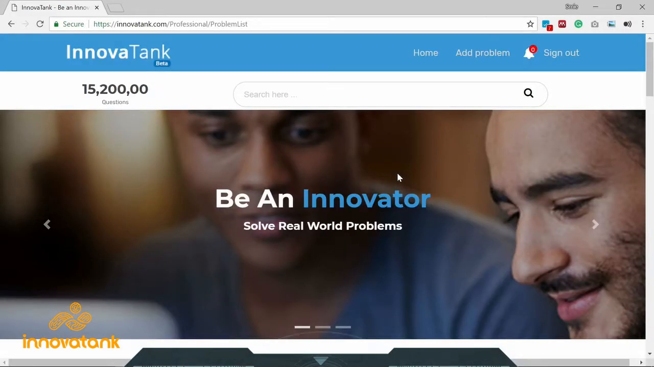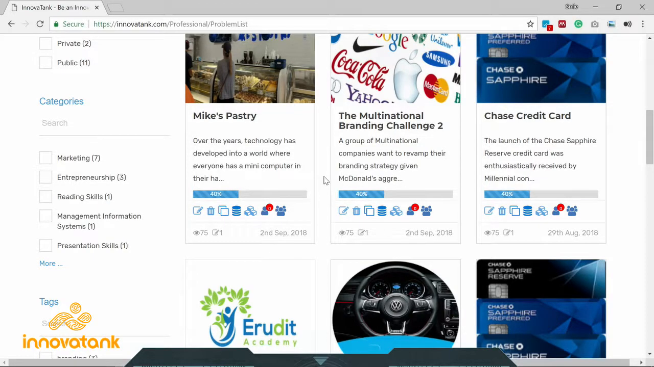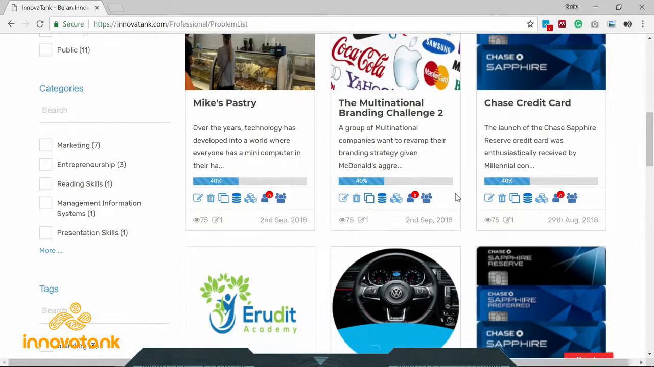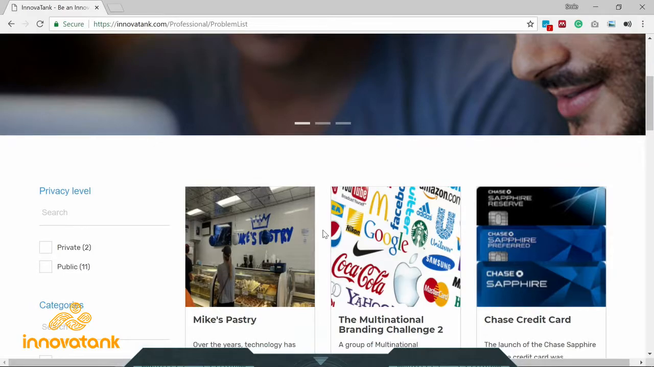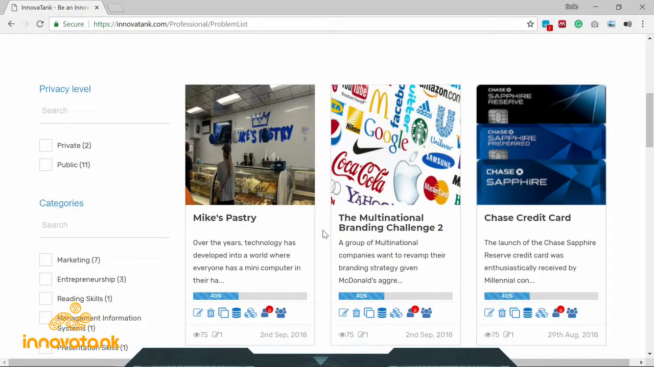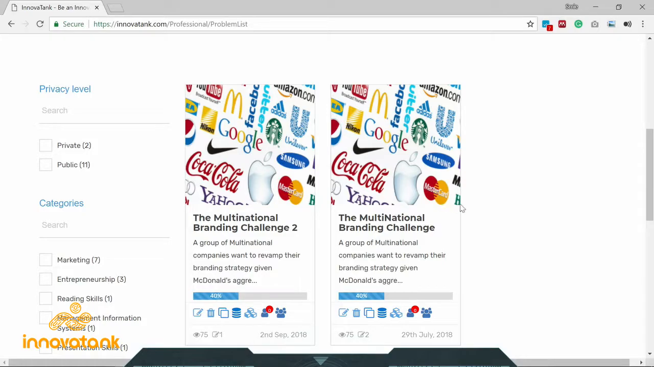As a professional, the platform is very simple. You will have access to a repository of all challenges you have created in the past. These are created by the specific user, and if you would like to reuse them, you simply click on Clone. What we're going to do today is go through the features of building one problem. You can also click on the search button, for example, branding, and filter out the challenges that you have in place.